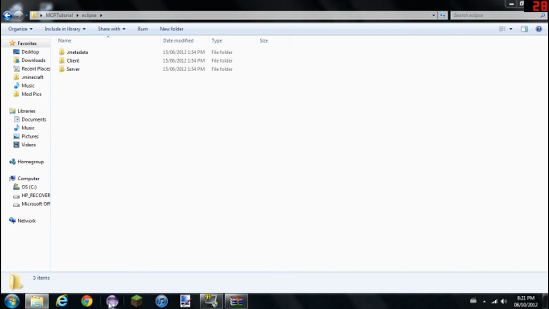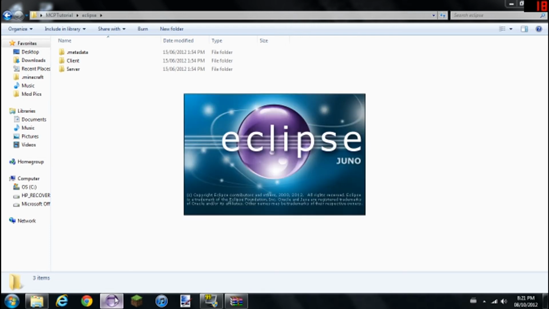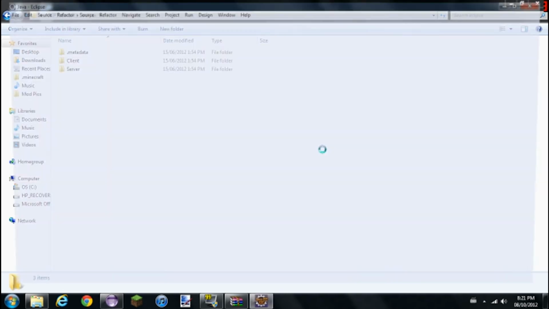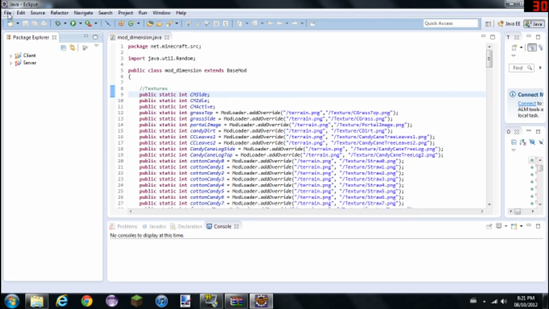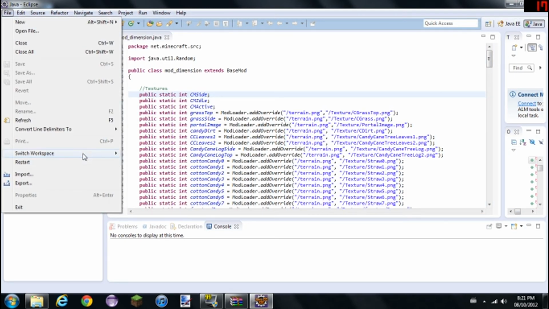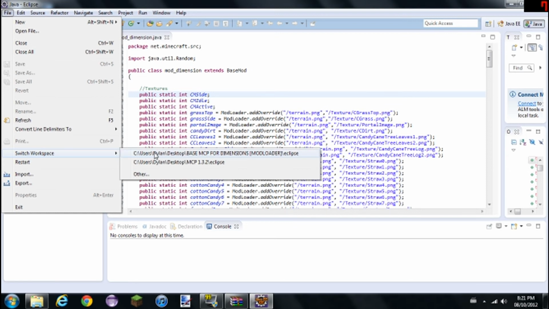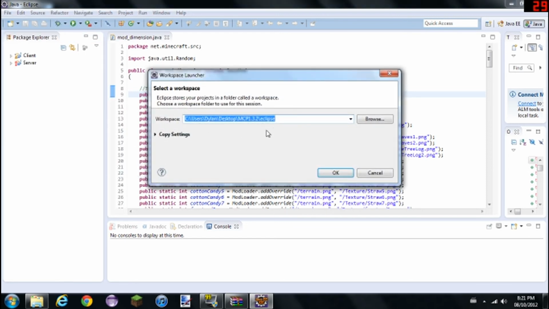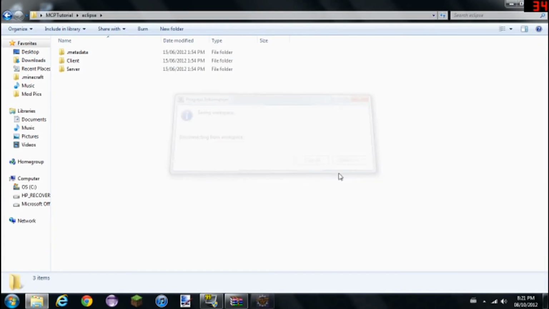So once you open up your Eclipse, it should load, and it should prompt you to put in a workspace. If not, I'll show you what to do. So you just wait for it to load. Right now this is my other workspace. So if you go to File, Switch Workspace, Other, and then in here you paste what you had here. So press Control V, paste that in, and then OK. It should restart your Eclipse.